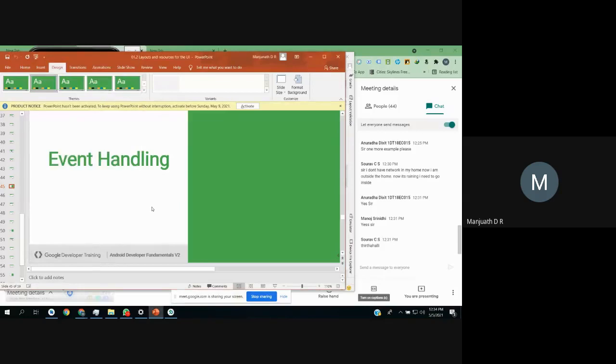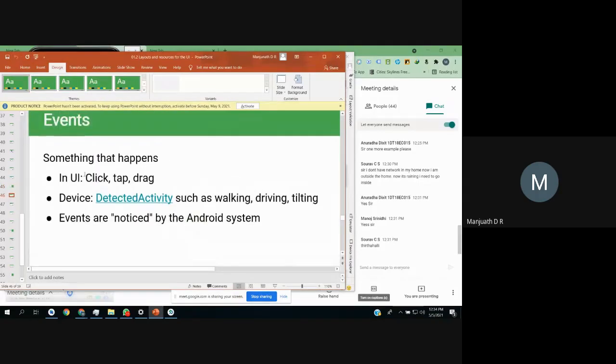In Java programming, events are nothing but something that has happened. If you tap something on your mobile phone, drag something, or click something, something has to happen, right? That is what events are. So how will these things happen? The device automatically detects some activities. For example, while walking, it detects that you are walking.